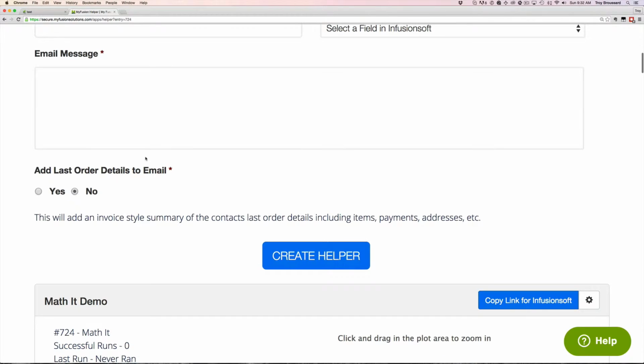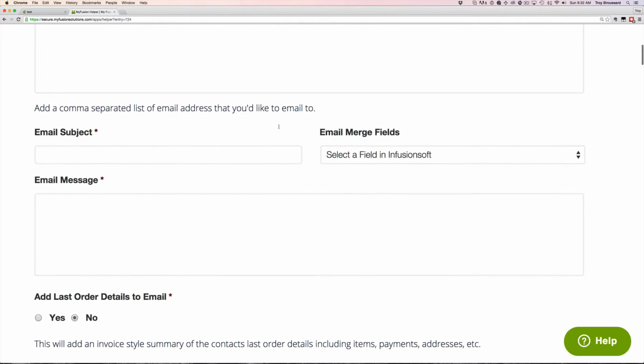And then one last little feature I wanted to talk to you about is the fact that we can also add last order details to the email. So this was a client request. They wanted to customize their own little email invoices, and they wanted to be able to do an invoice style summary of the contact's last order details, including the items and payments and addresses, etc. And so that is an option that you can use here as well, okay?